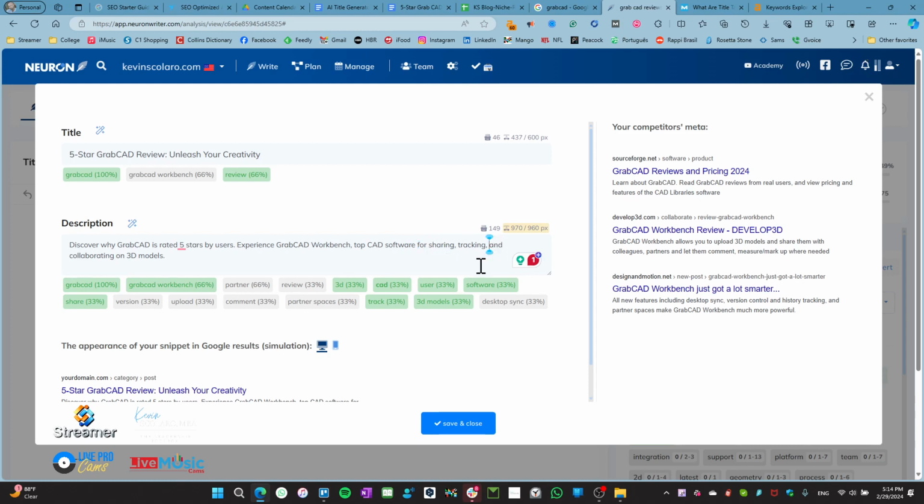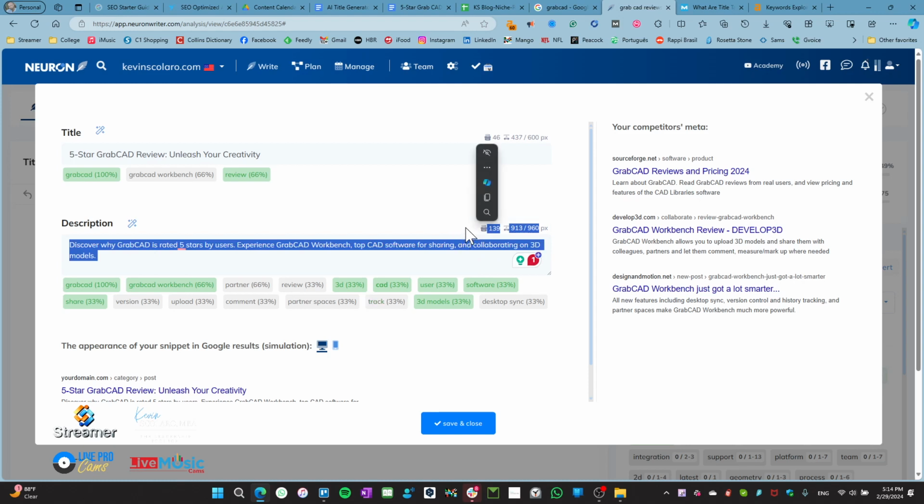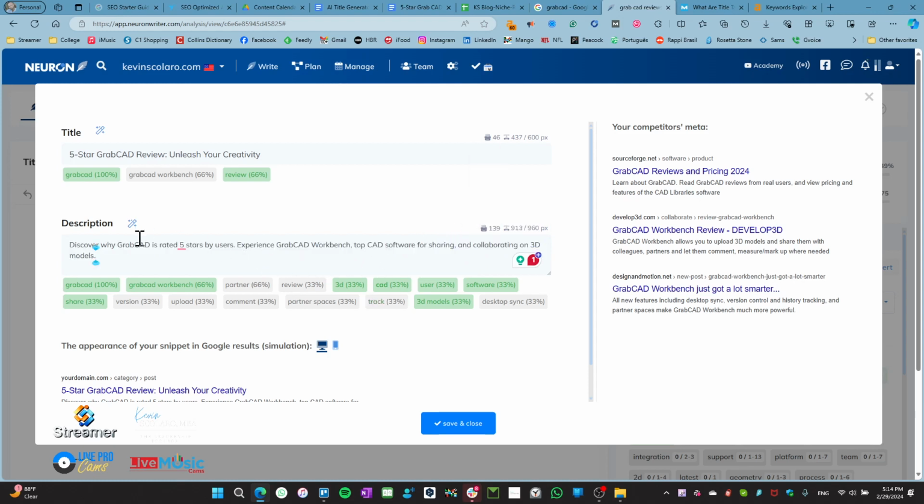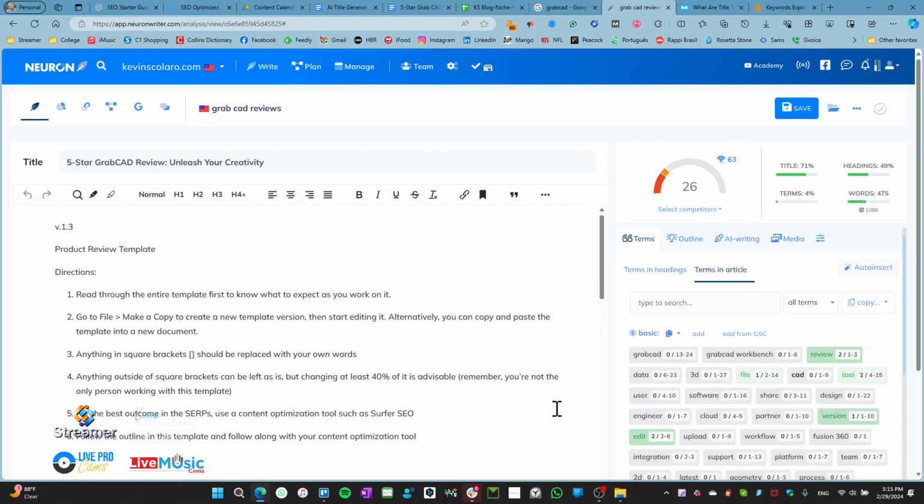Let's just say sharing and collaborating. Take out tracking. There we go. Okay, now we're in compliance with the character limit. We're not going to get cut off. And I really couldn't use any of these other keywords, so I'm happy with this. We've used a lot of the keywords on both the meta description and the meta title. So I'm going to hit save and close.